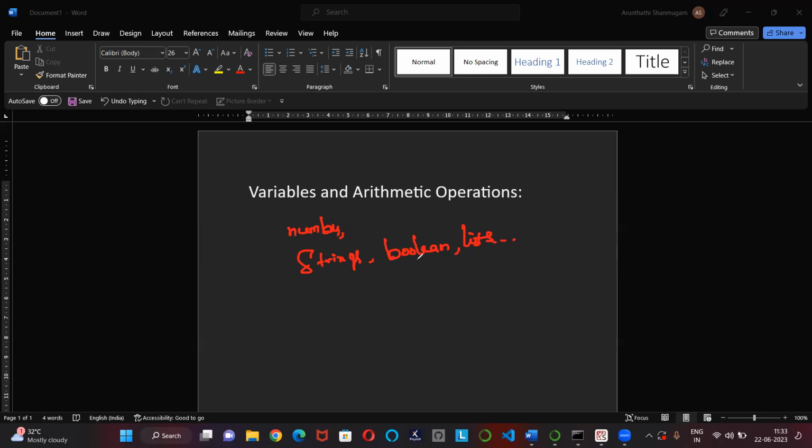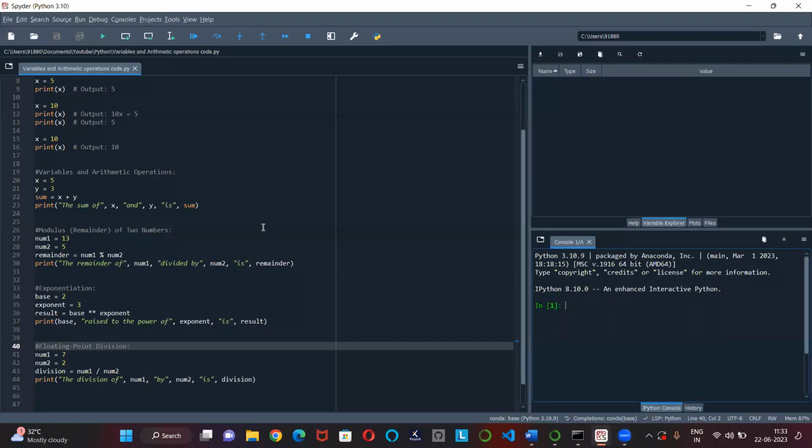Okay, we'll see an example for that. I'll show you the examples. So what I'll do is I'll open up the code part and we will run through that and we will see it. Okay, enough of theory.